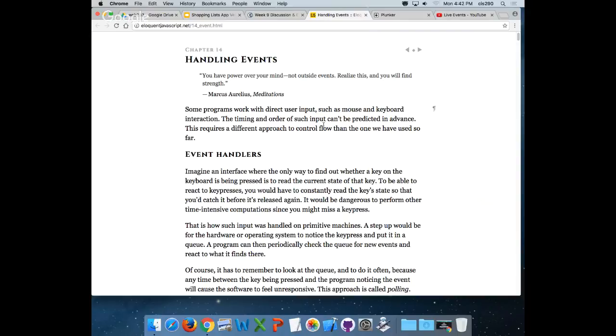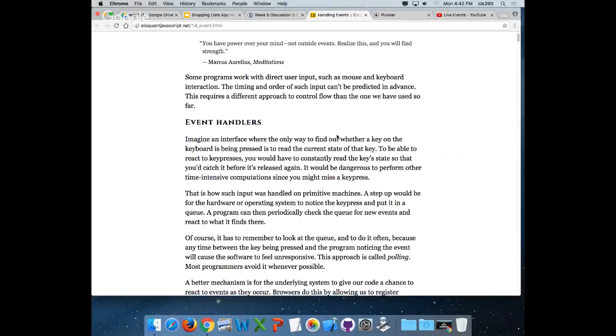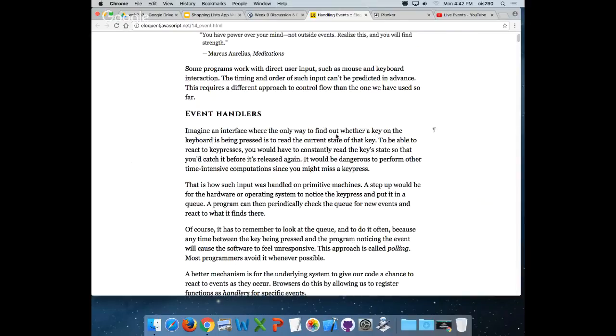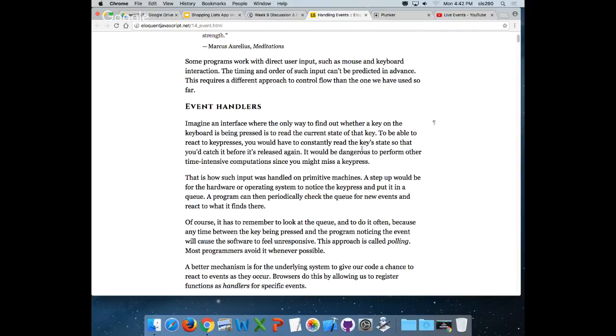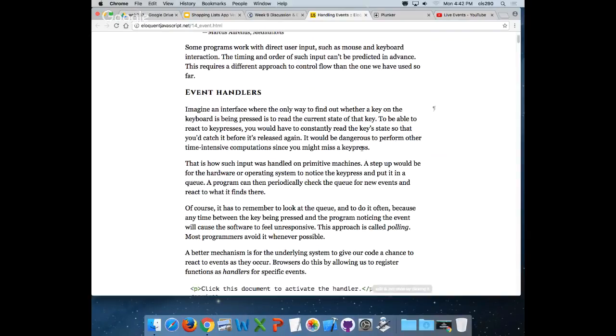But event handlers, it says here, imagine an interface where the only way to find out whether a key is pressed is to read the current state of the key. To be able to react to key presses, you need to constantly read the key state and catch it before it's released again. It'd be dangerous to perform other time-sensitive computations since you might miss a key press. So this is how such input is handled on primitive machines. Step up from hardware, the operating system notices a key press and puts it in a queue. A program then periodically checks the queue for new events. It reacts to what it finds there.